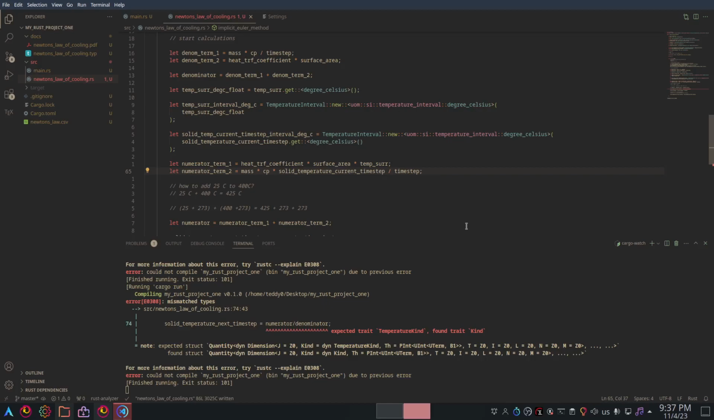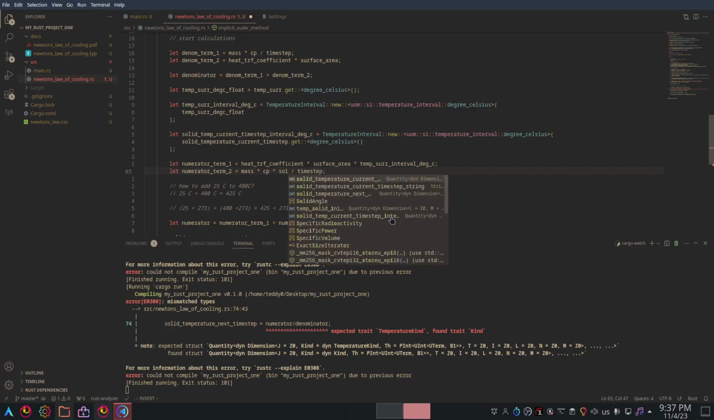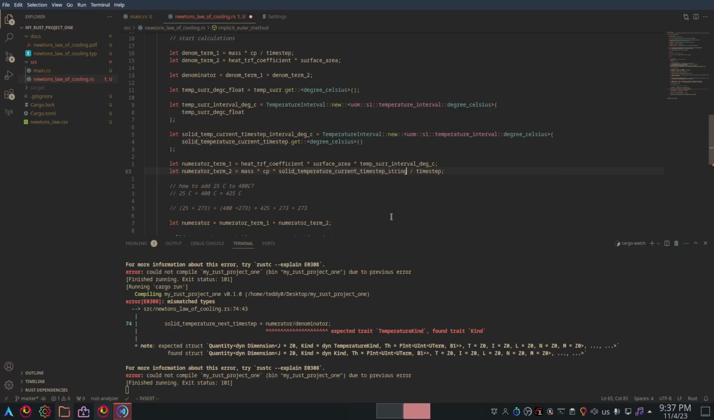Okay, once we do that, we can change the things here. I'm going to change this, because this is a thermodynamic temperature, but I want to change it to a temperature interval type. Okay, temperature interval. Temperature surrounding interval. I'm going to change this also to a solid current time step interval degrees C. Okay, solid temp current time step interval degrees C.